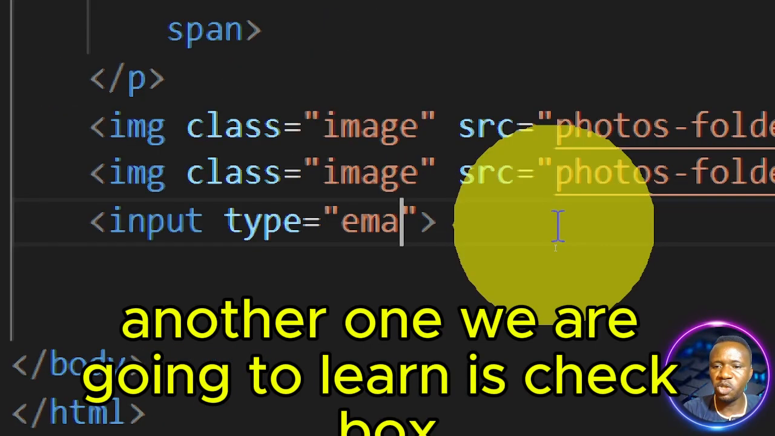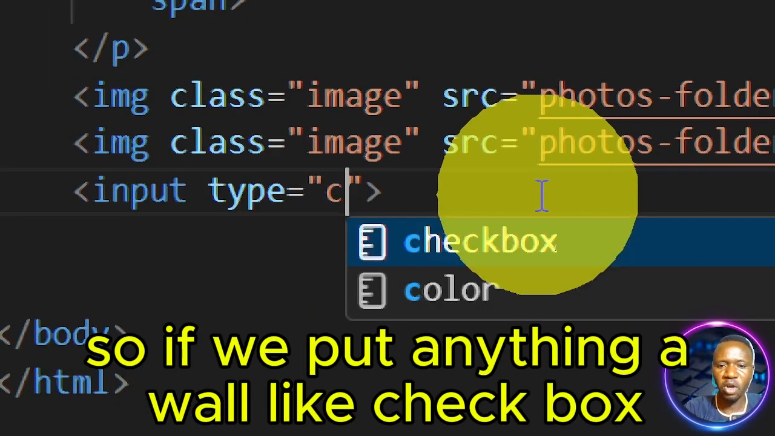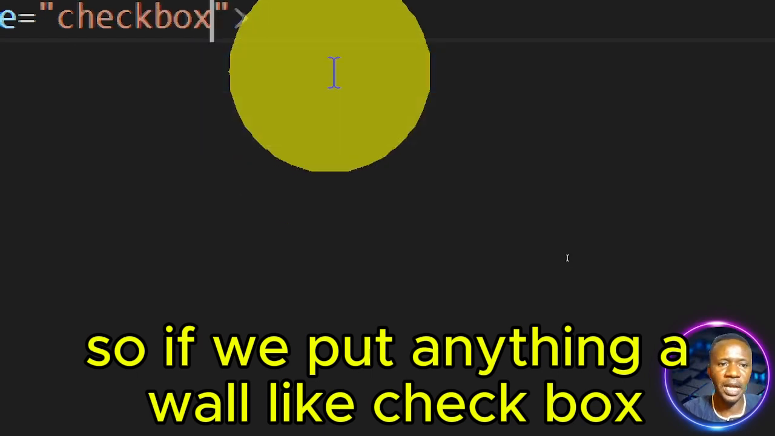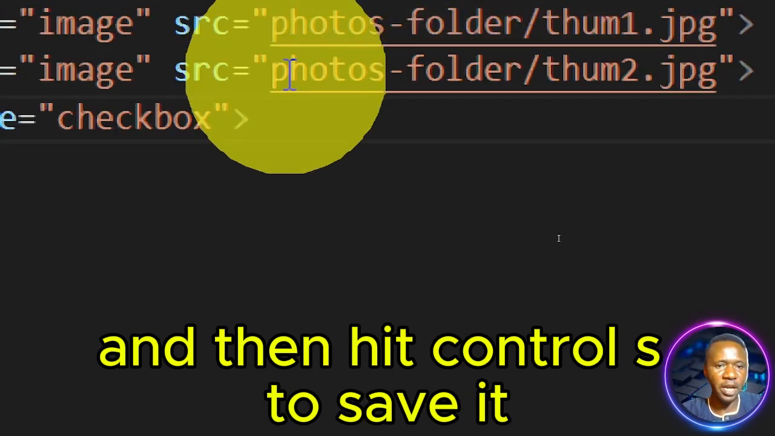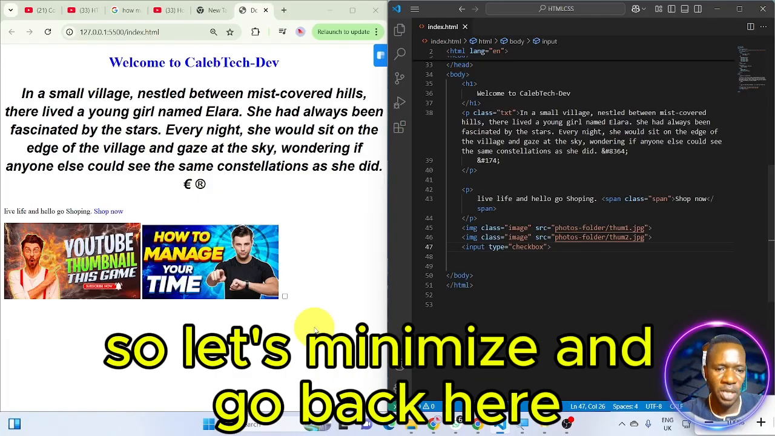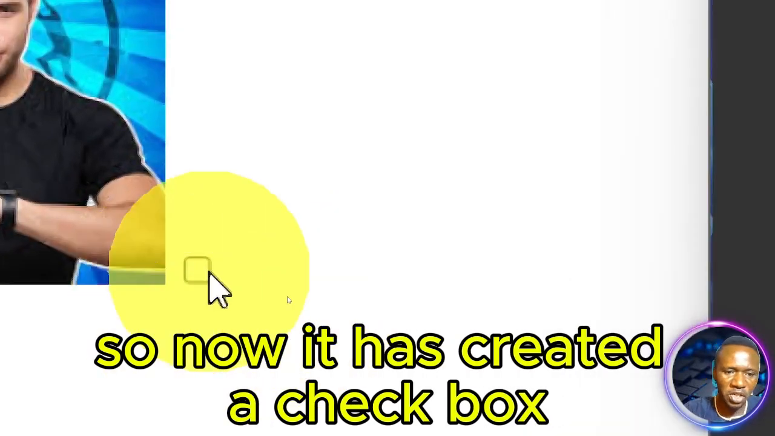Another one we are going to learn is checkbox. So if we put a word like checkbox, and then hit Ctrl S to save it. So let's minimize and go back here. So now it has created a checkbox.